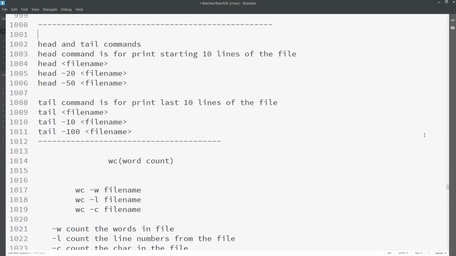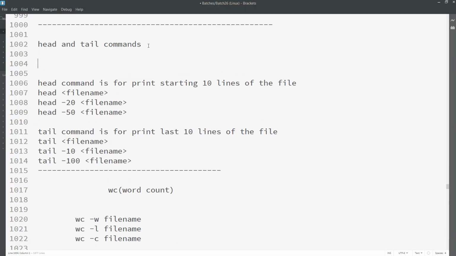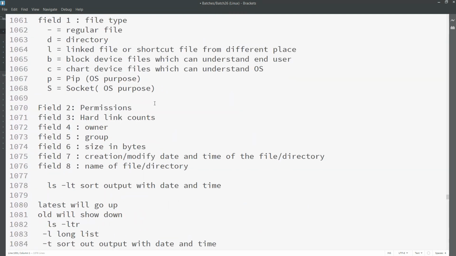So let's start with the head and tail commands first, okay. Both head and tail commands by default get 10 lines from a file. So for example, you have some data. Let's take some data from somewhere.